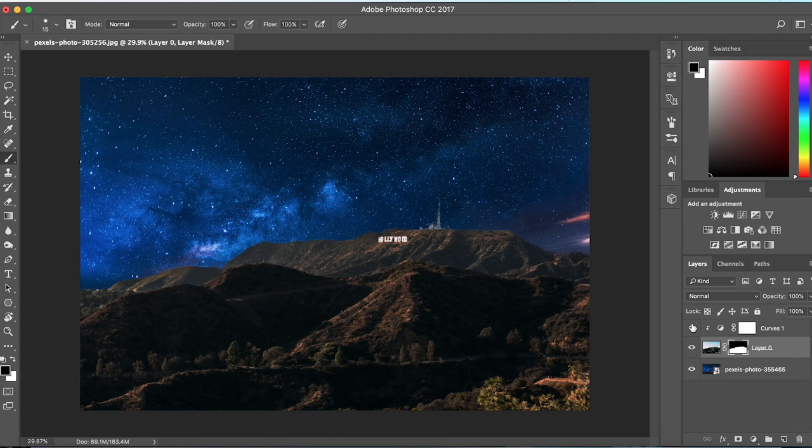Using the magic wand tool, I got rid of the sky and created a mask. Then I created a curves adjustment layer to make the scene more realistic and darken the overall look. Then I created another mask to accentuate and exaggerate the Hollywood sign, making it more bright so it sticks out a lot. So there you go, that's a quick and easy way of how to create masks in Photoshop.